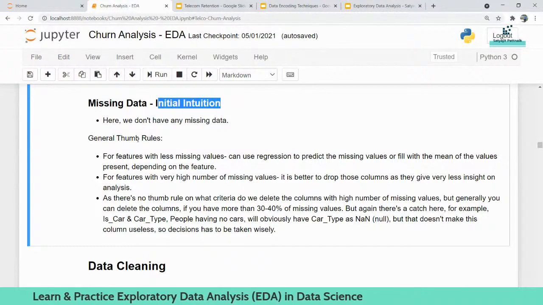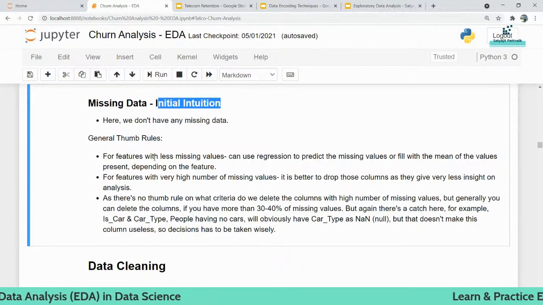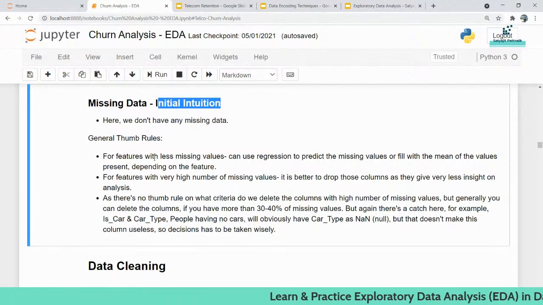General thumb rules for features with fewer missing values: we can use regression to predict the missing values or fill in the mean of the values.